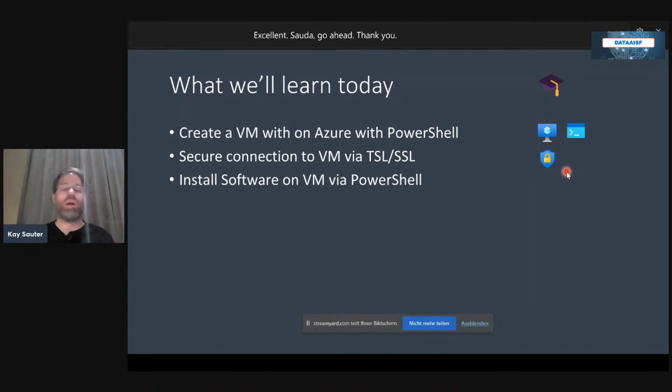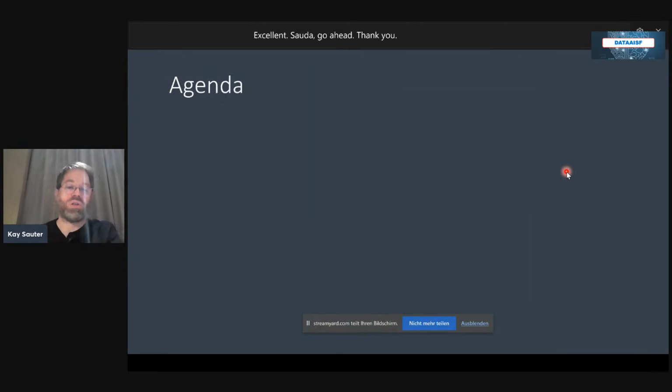So any software we would need for our data engineering needs, like we will see later the different software, so we can install them. I will also say some words on pricing so you have an idea what costs may come towards you if you use this solution.